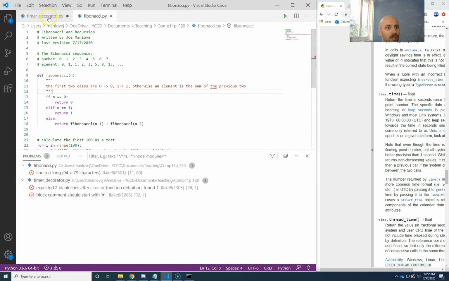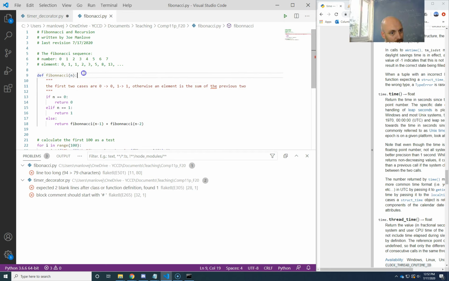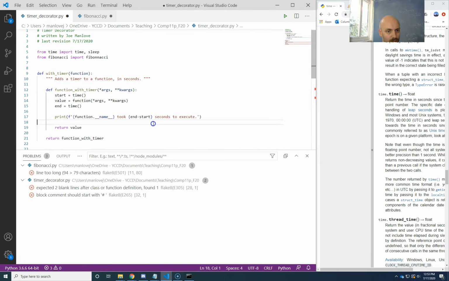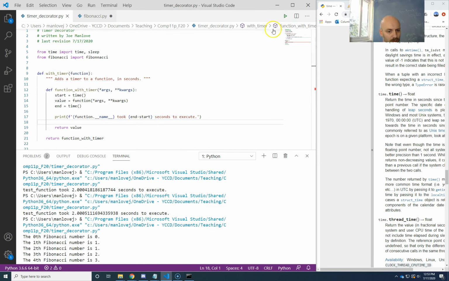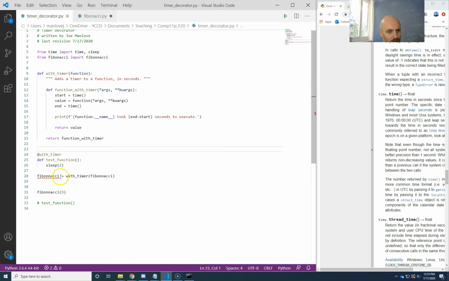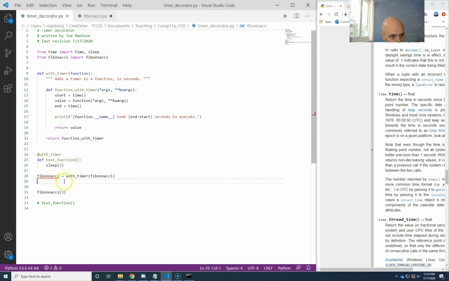Two. Let's see. So I am from Fibonacci, import Fibonacci. So that should import the definition Fibonacci from here. I'm not sure. It seems like these lines are getting executed, which is annoying me. So let me try this. Why are you still doing that? Fibonacci function with timer expected two blank lines. Oh, it's whining about the line previous. That's fine.